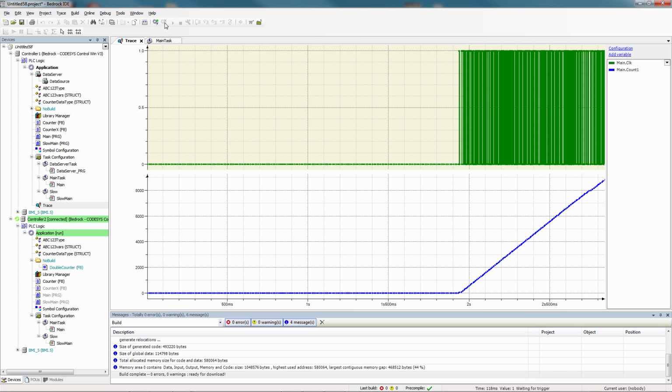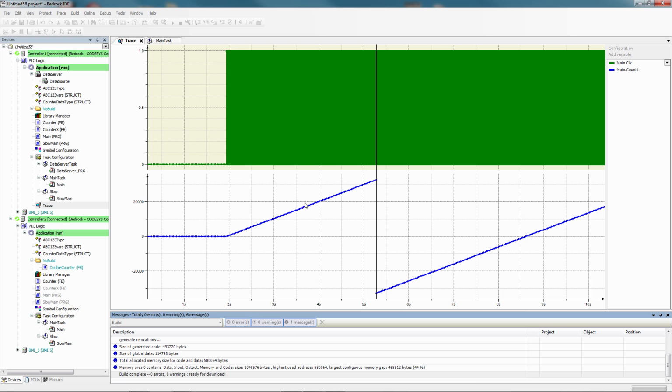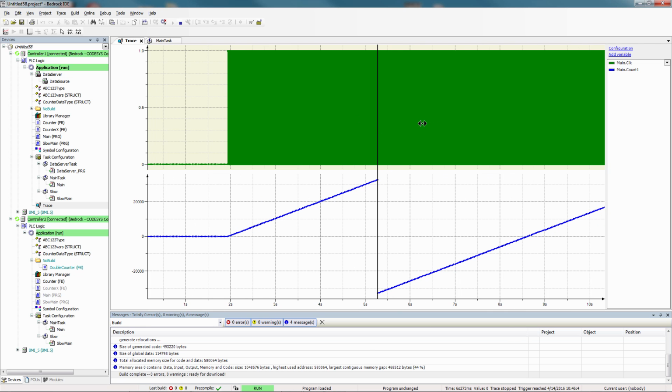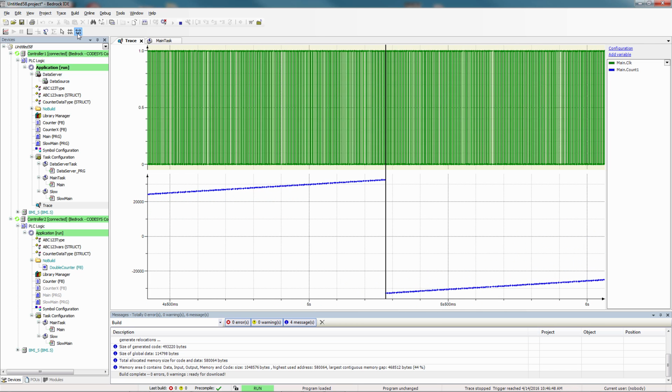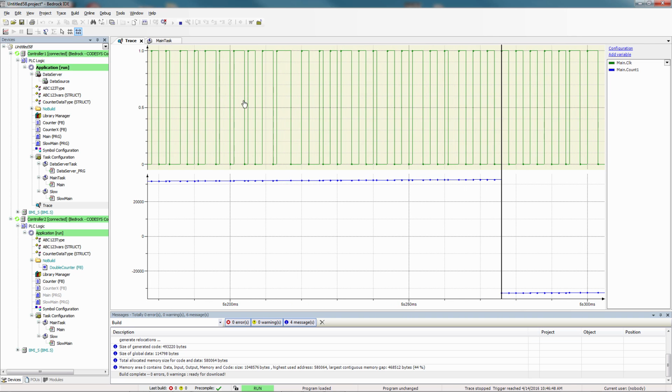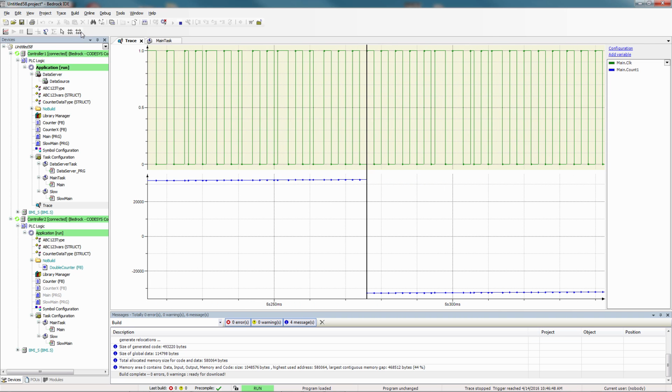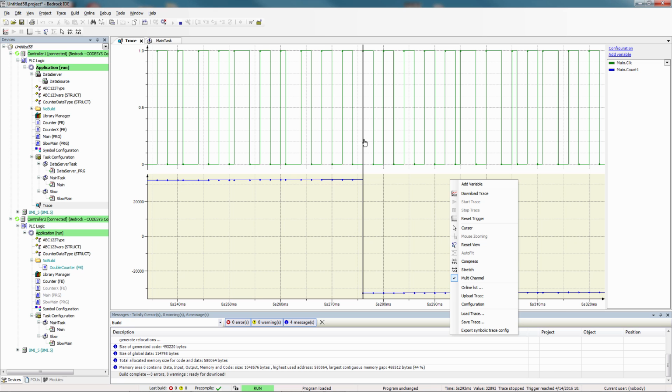6 months later, we get a page on our phone. We come back. All we have to do is log back into our controller, and boom, there our data is, before and after the trigger. So here we triggered on the wraparound, and here we can zoom in and see exactly what happens before and after each trigger.